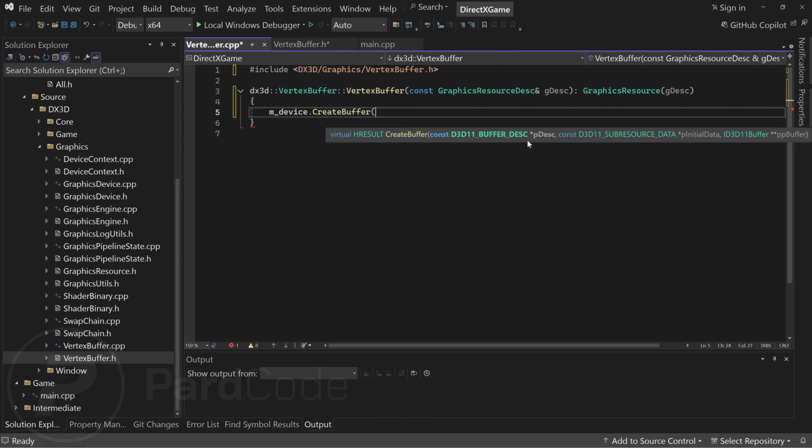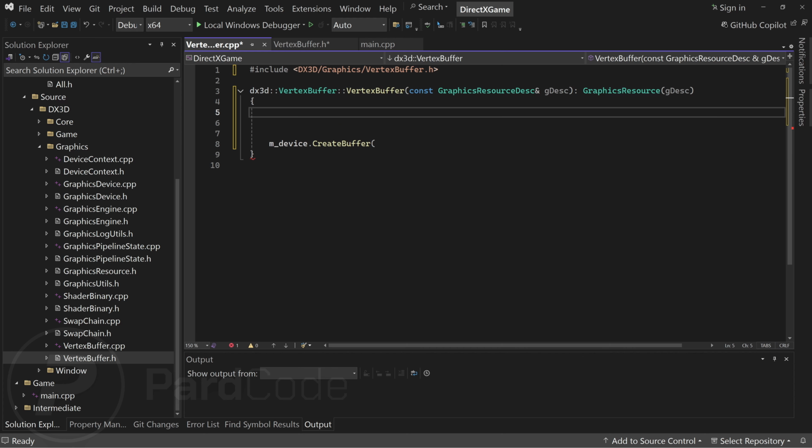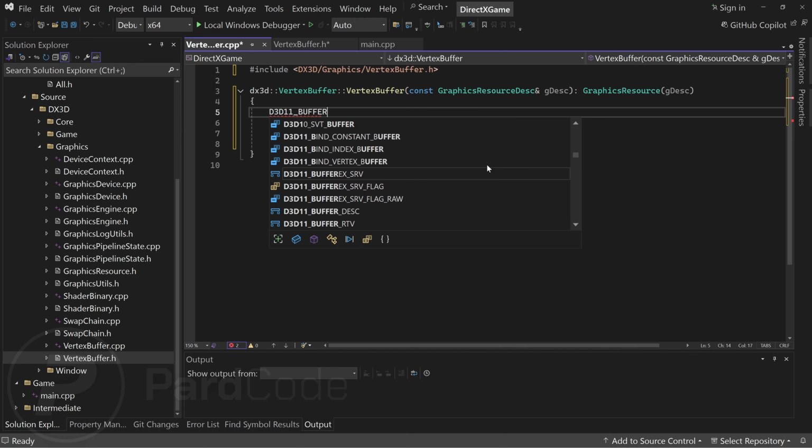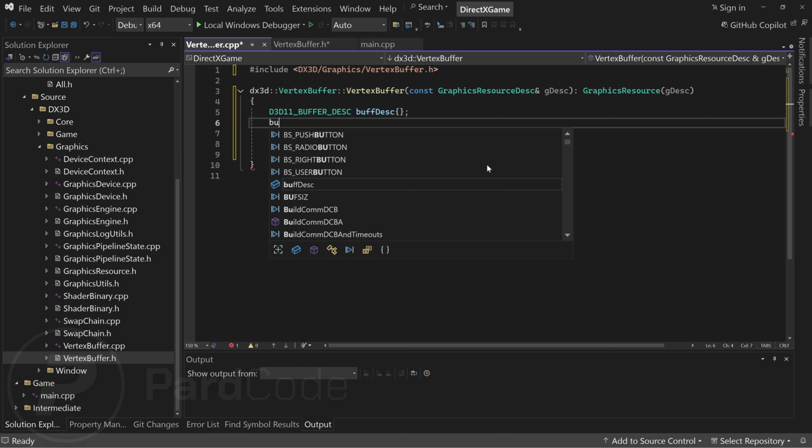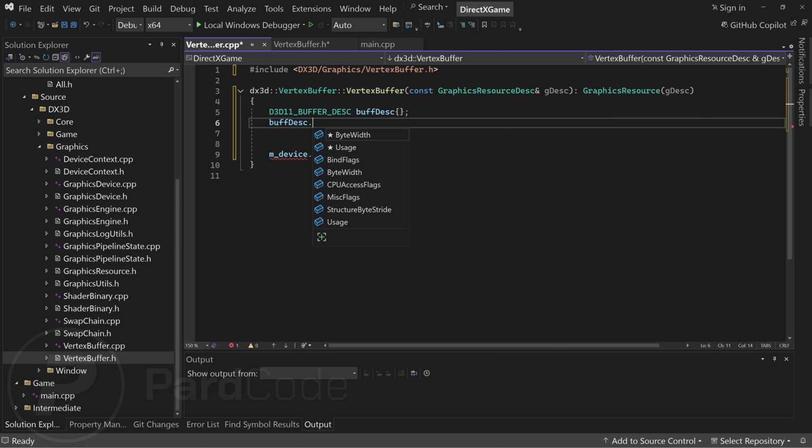The first one is a pointer to a buffer descriptor, which is a structure that describes how the GPU buffer should be created. This descriptor allows us to define the buffer's size, usage, bind flags, and CPU-GPU access behavior. To define these, we will create a local variable called buffDesc of type D3D11 buffer desc. The first member we need to set is byte width, which defines the size of the buffer in bytes. This must be greater than 0.